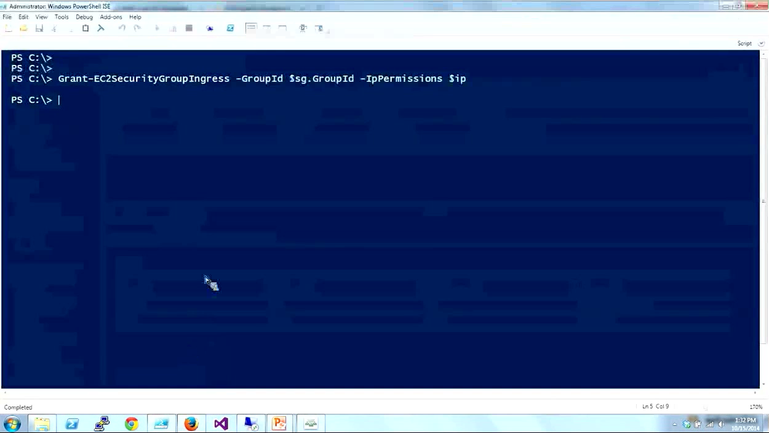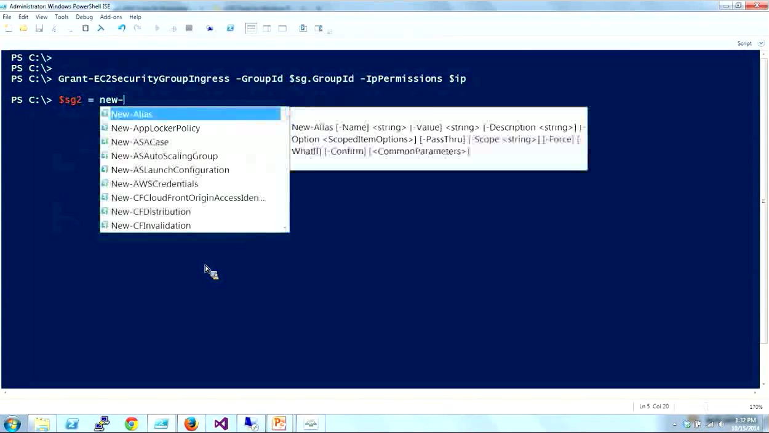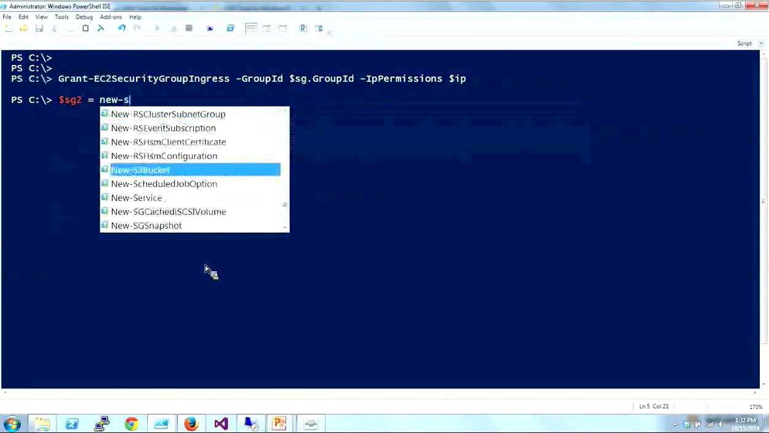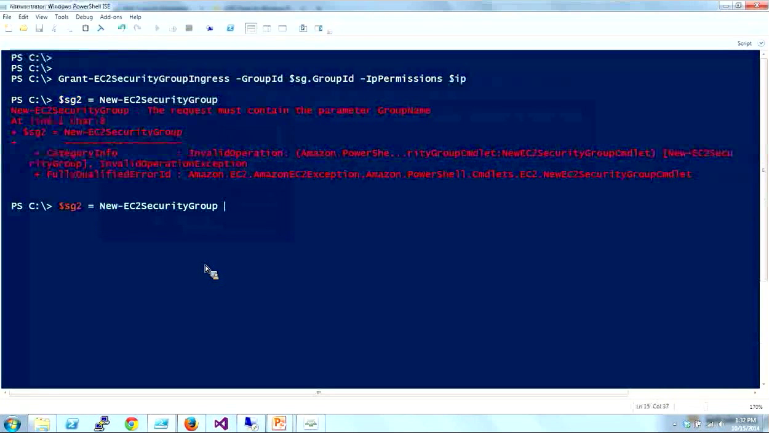You can also create new security groups. So if you did something like $SG2 equals New-EC2SecurityGroup, you can do that, and then you'll get a reference. You have to specify a group name here.